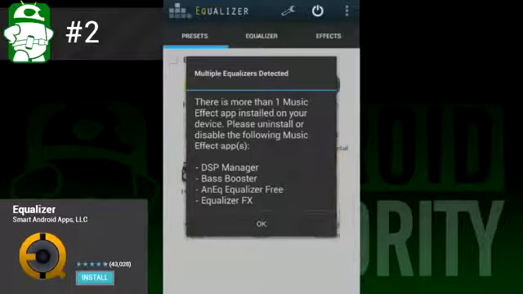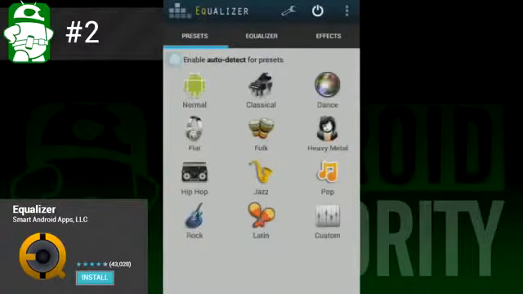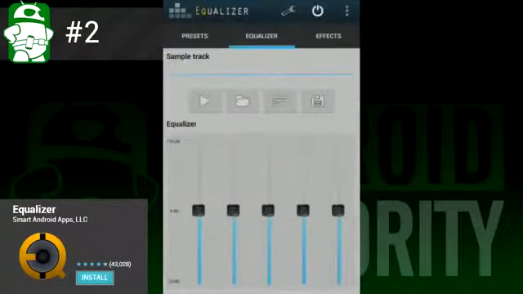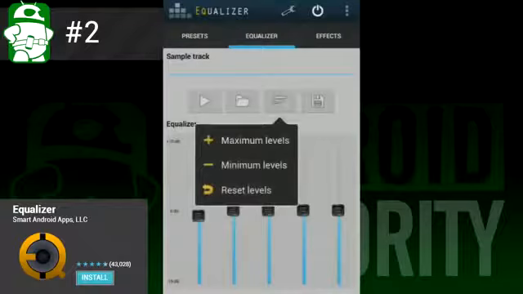Number 2 on our list is a nifty little app called Equalizer. This is one of the easiest apps on the list to use, and it doesn't come with any catches like advertising. There is a paid version that unlocks some of the better features, but the free version is still perfectly usable.